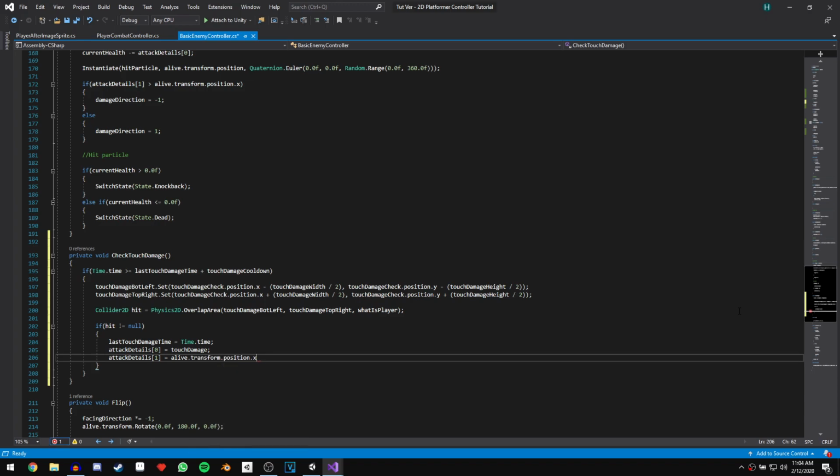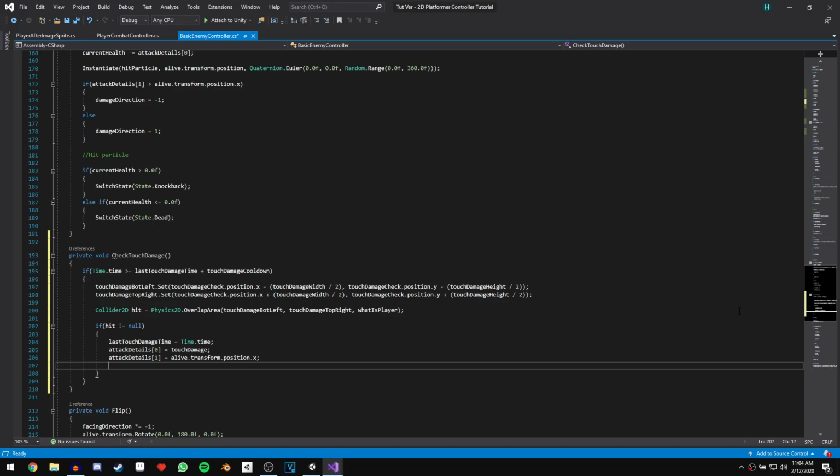alive.transform.position.x. Remember, we're passing the x position of the enemy to the player. That way the player knows from what side he's being damaged, meaning we can apply the knockback in the right direction. Finally, we can then say hit.SendMessage, and the function we're trying to send the message to is Damage, and we're passing attackDetails as the parameter.